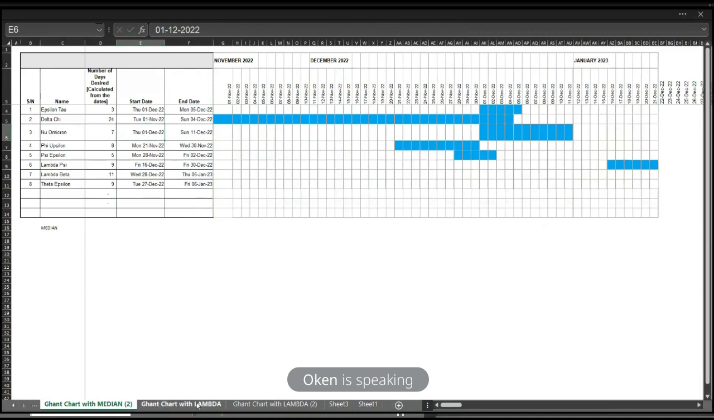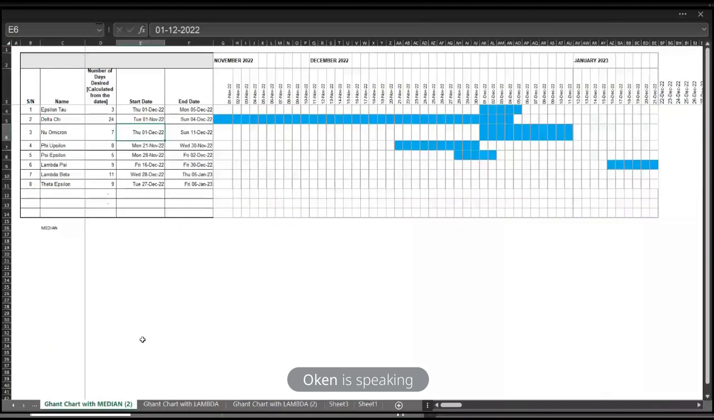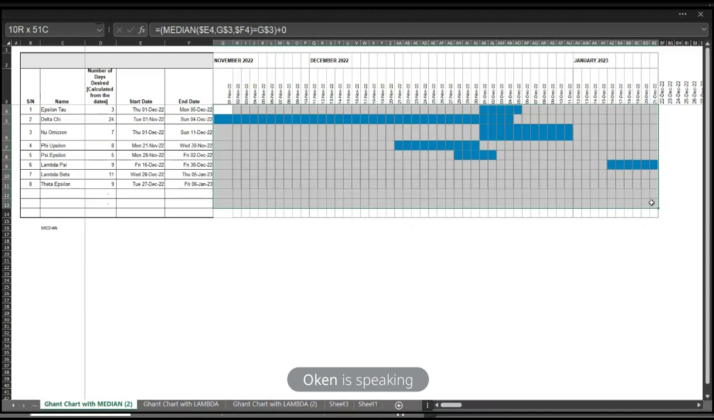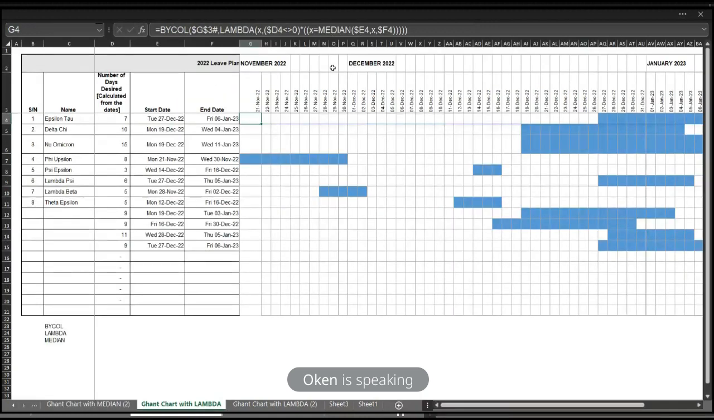And of course, you could also use LAMBDA to solve the problem by column instead of dragging the formula all the way through. I have to drag the formula all the way this way and down, which is not really very efficient, especially now that you have spilled ranges and array formulas. But you understand the basic principle of why this was done the way it was done. So you can also come here and have this done with array functions.